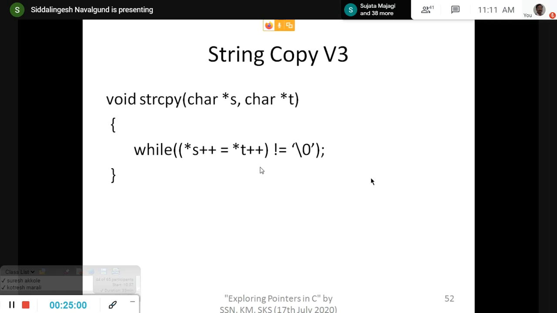So the way in which this works is, let's say, initially the content of t, that is star t, is G, right? Because the string that we have assumed is good, G-O-O-D. So the content of t is G. That gets copied into the content of s. Yes. Now, since the content copied is not equal to null, I just have to keep on executing the body of the while loop. Now, unfortunately, there is no body of the while loop because there is a semicolon at the end. So what it means is, whatever condition that I have put here for the purpose of checking for truthfulness, that itself is going to take me further.